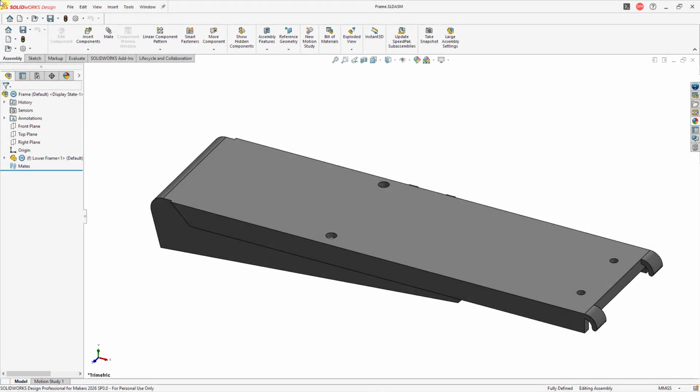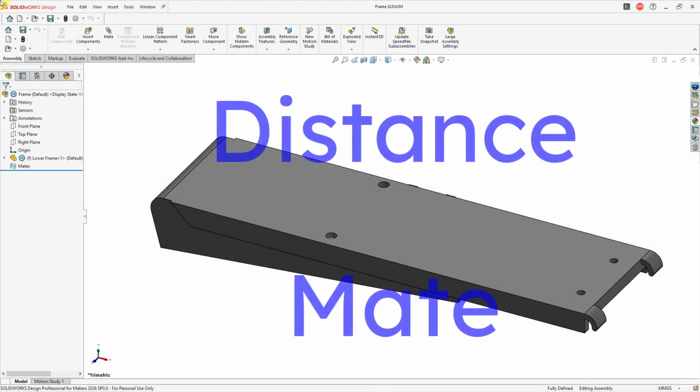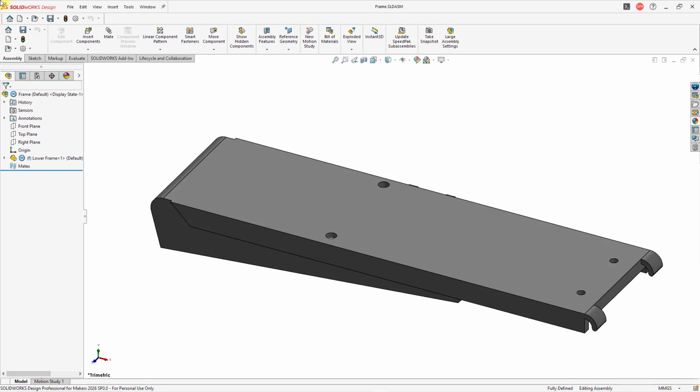In SolidWorks, you can use a distance mate to define the exact separation between references. And there are a whole host of different references that you can use, like cylinders, cones, spheres, lines, points, planes, and of course, surfaces. Let's take a look at a common example with surfaces.